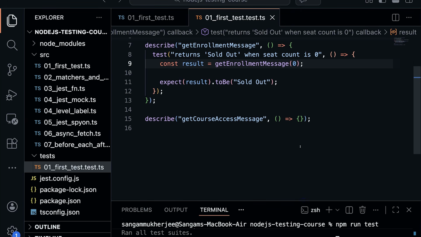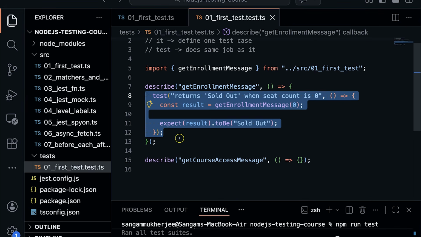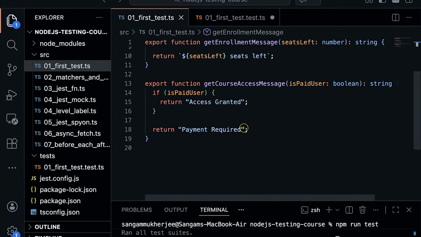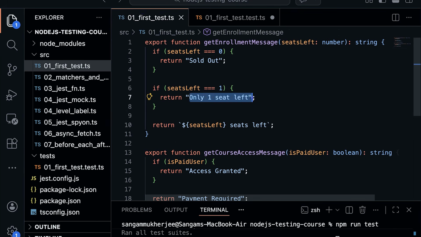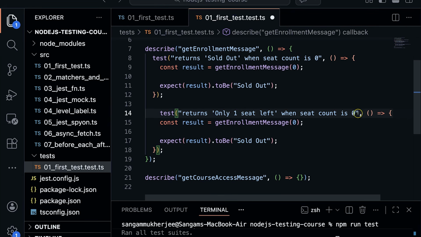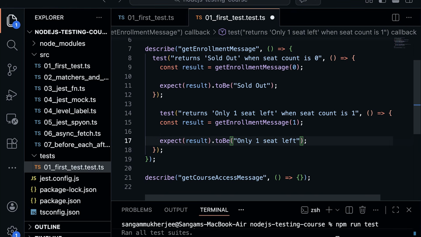Now see, the first few test cases I'm going to take a little slowly, and then we are going to do them fast. Now you can see that you can do this easily. Now I'm just going to copy this and paste it here, and it is going to return one seat left, only one seat left, when the seat count is 1. So when the seat count is 1, you have to pass 1, and then you expect only one seat left. That's it.